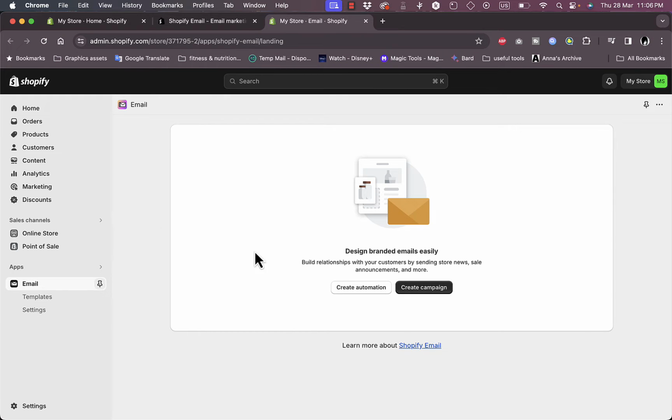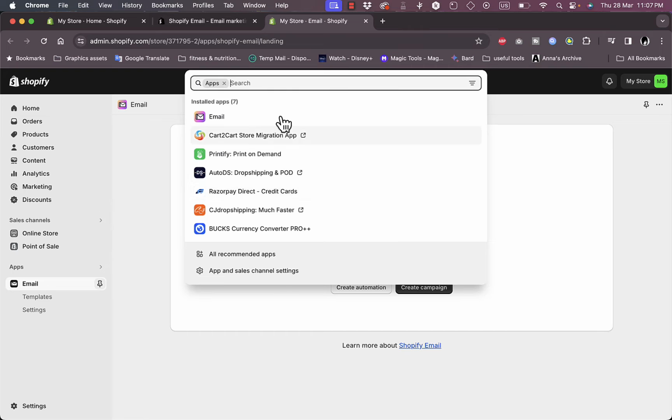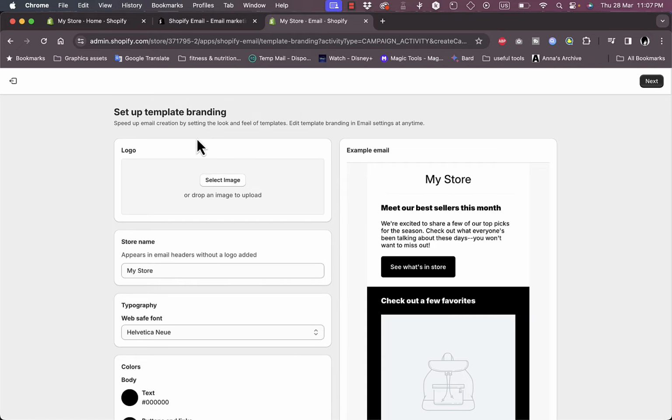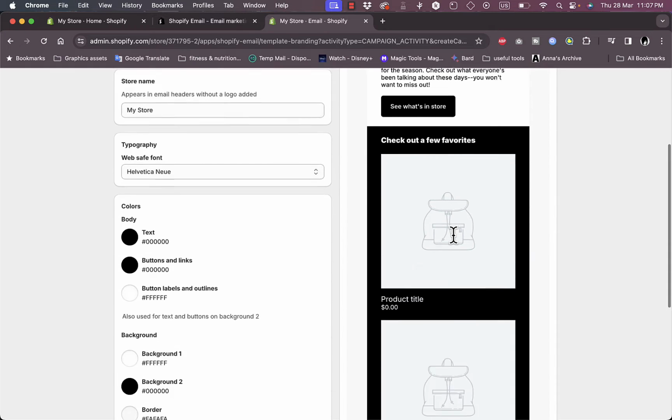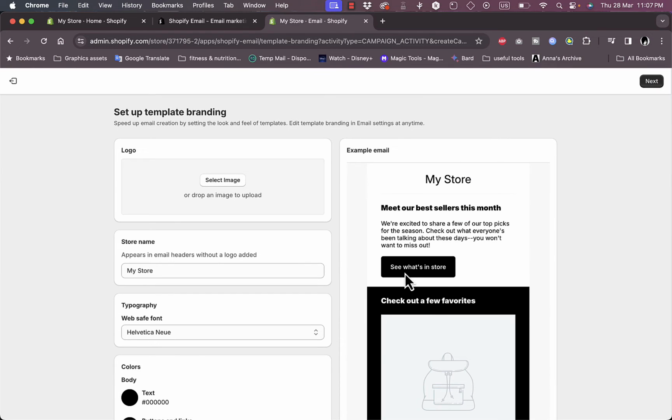However, if you don't see this page, just go to Apps here, and it should appear in the list of apps that you installed. Here it says Email, click on Email, and it'll get you to this page. In this video, we'll create our first campaign. Here you can view a preview of the campaign, and here you can edit all the campaign details or the campaign appearance.